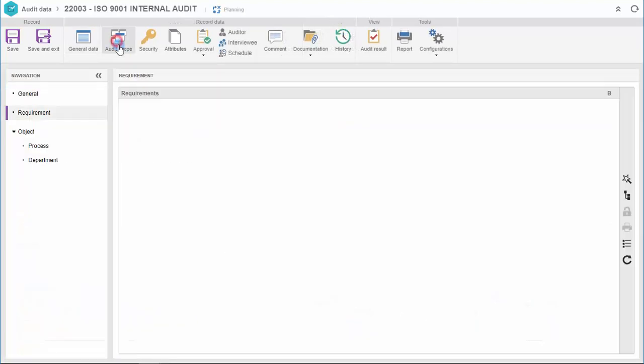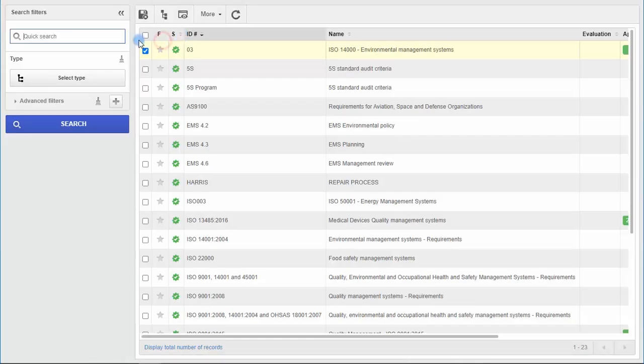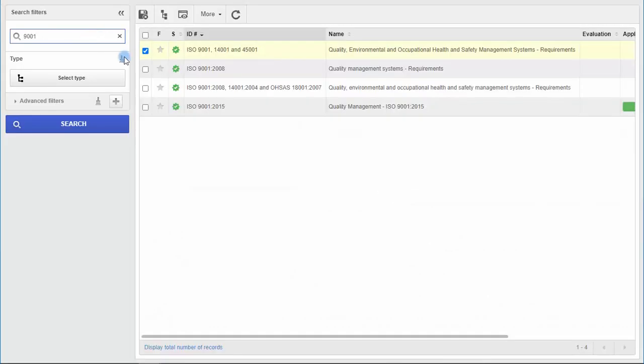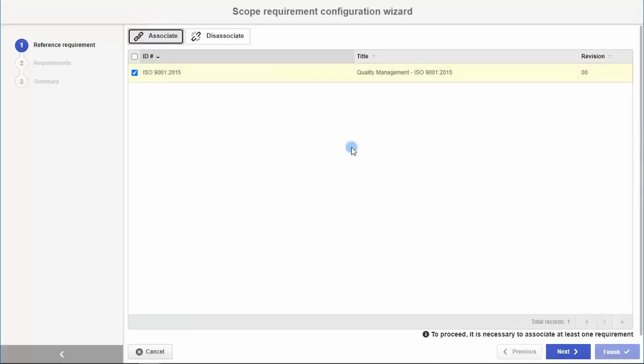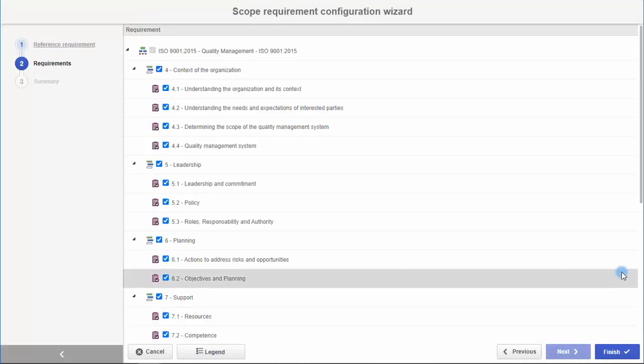The tool can be integrated with the SoftExpert requirement module. This means that requirements already registered, in addition to tips for auditing each item contained in standards and regulations, can be associated and used in the module.